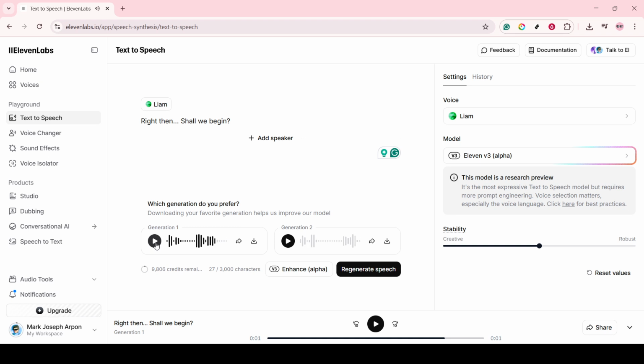Finally, once the speech has been generated, you'll be presented with a sample to listen to. This is an essential part of the process as it allows you to hear exactly how the British accent has been applied to your text. Take this time to listen carefully to the output. If you're happy with the result, fantastic. You're ready to use it in your project.